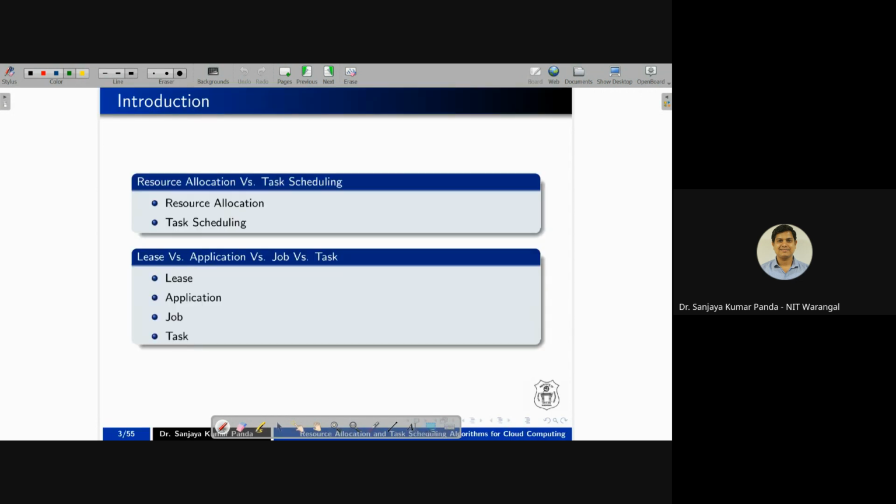Now, if you go to resource allocation, as I mentioned, if you want to get some virtual CPUs from, let's say, any cloud service provider, you may say Amazon is a cloud provider, or IBM is a provider, or Google is a provider. So you'll place your requirement. Based upon your requirement, they are going to release or provision the resources. So that basically we call resource allocation.